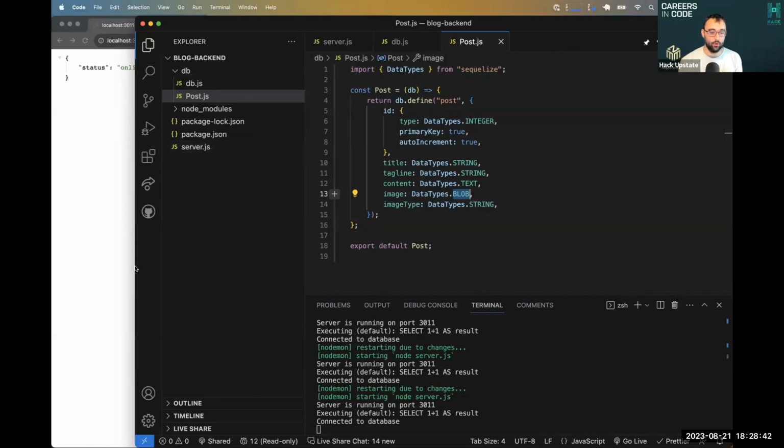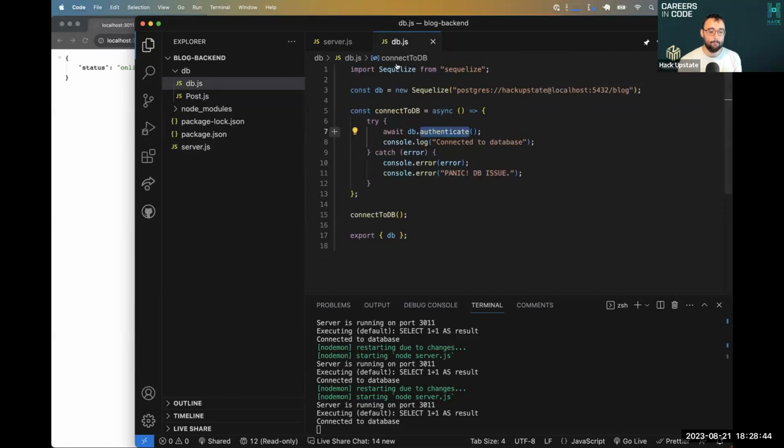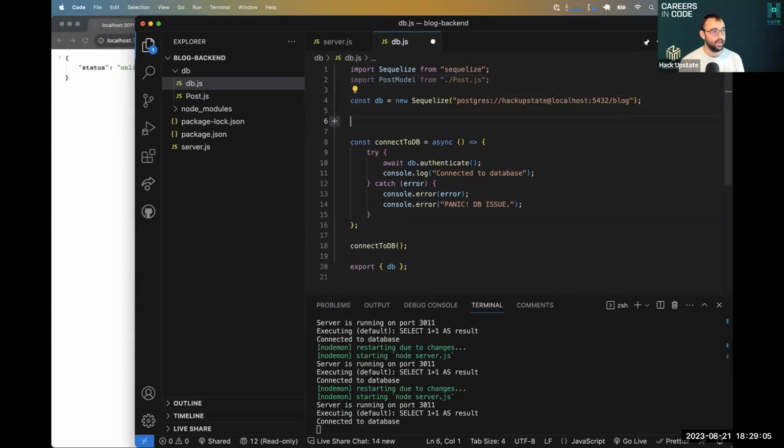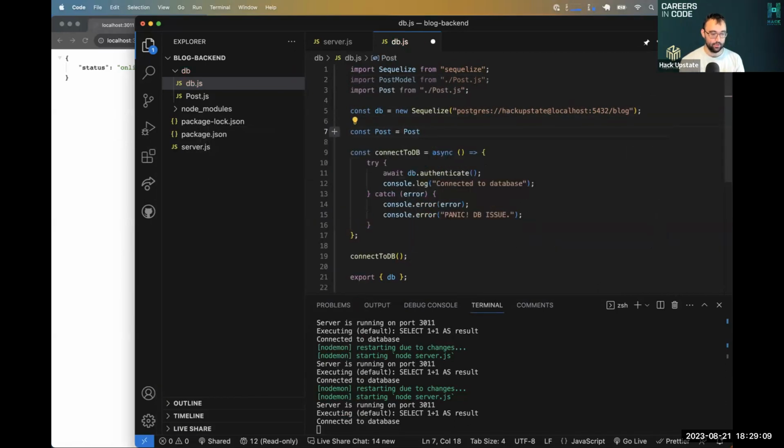Okay, so I am going to head back to my db.js file, and I'm going to put in 2 more lines here. We're going to import our post model from post.js. Then we need to give the database access. Oh, nope. Bad.